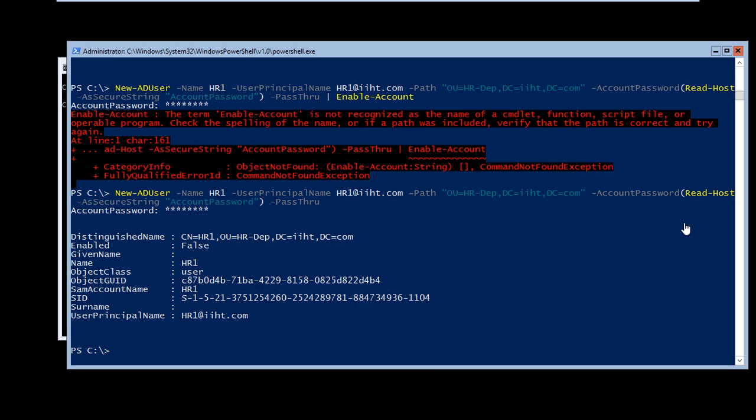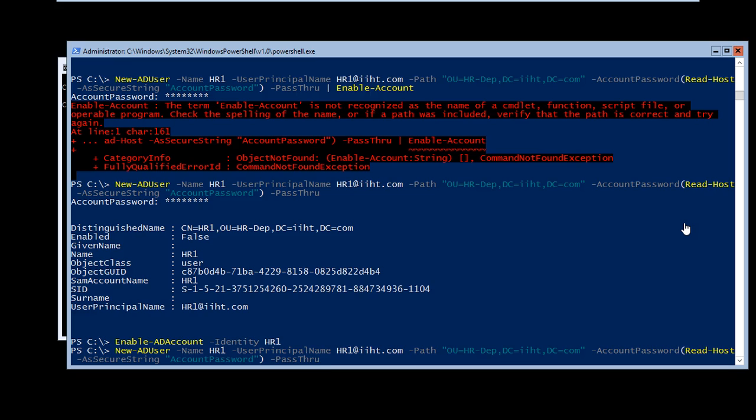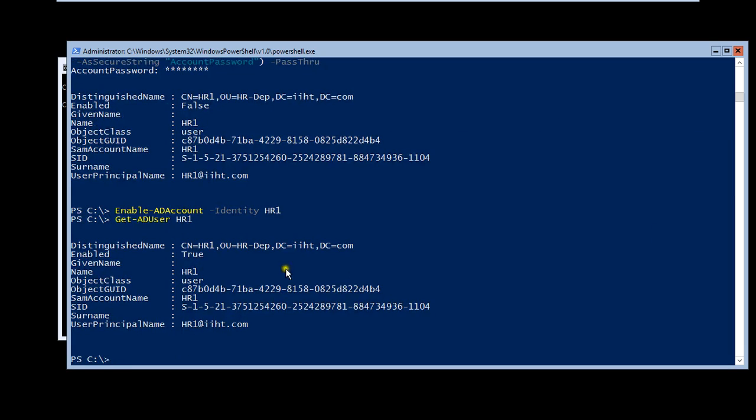It's AD account I have written, so no problem. So I'll write first enable AD account HR1. So I have enabled it, and now if you want to verify, get AD account HR1. See, now it's enabled.